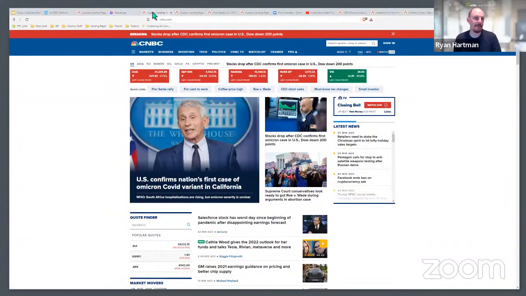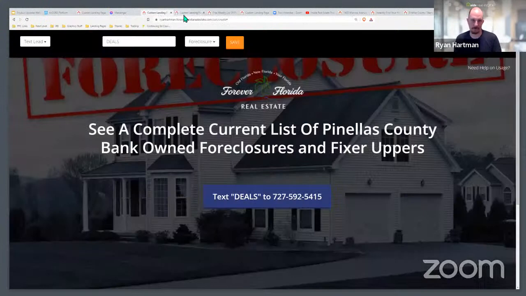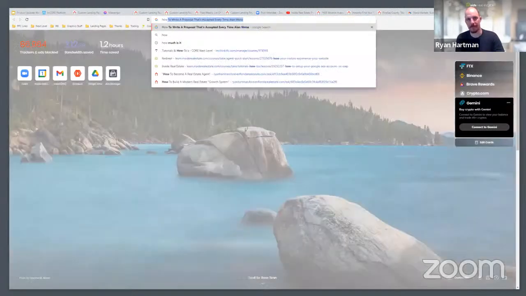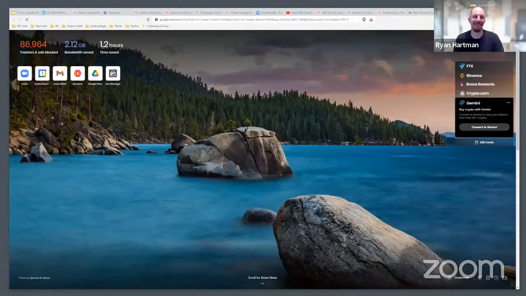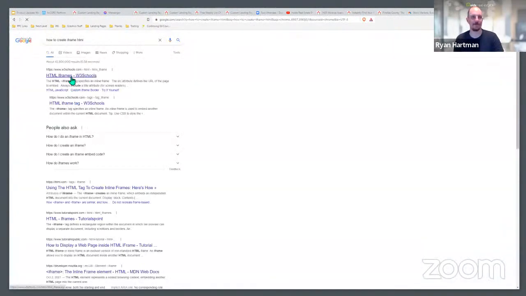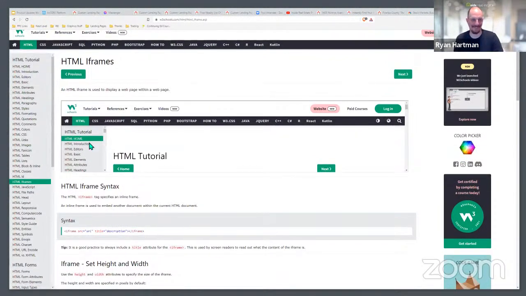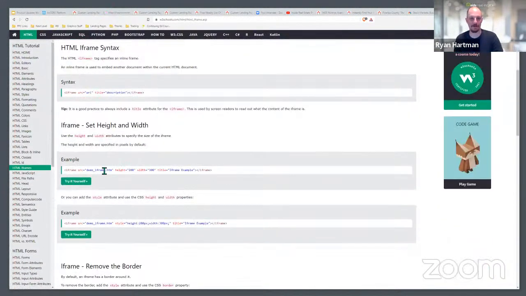The other option might be to frame it in if you want to, which is a little more techie, but you're basically going to iframe. You can Google how to create iframe HTML. This is how I learned HTML. And then you'll get this W3Schools link, which is who taught me HTML. And then you can just take their little bit of code here and swap your code in and pop that on your page. So a little bit of a long-winded answer, but yeah, that's it.